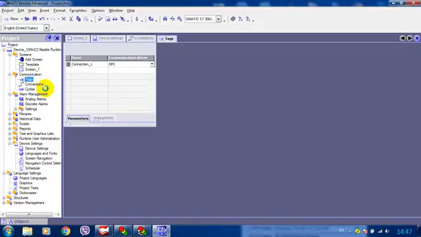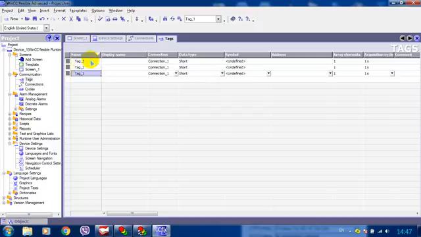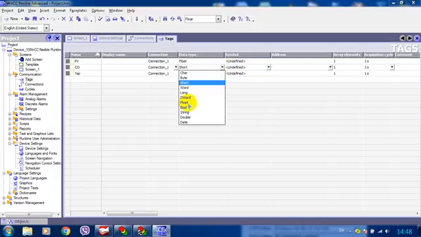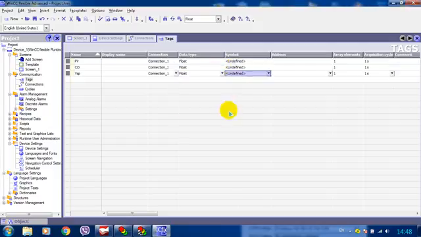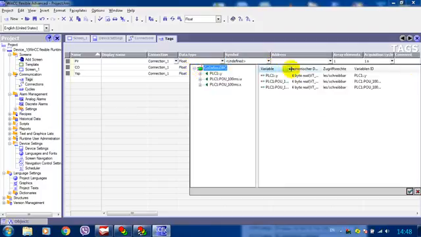So now we can create our tags. Let's say it would be process value, controller output, and set point value. Data type would be float. And here in the symbol, we check our variables from the OPC server.